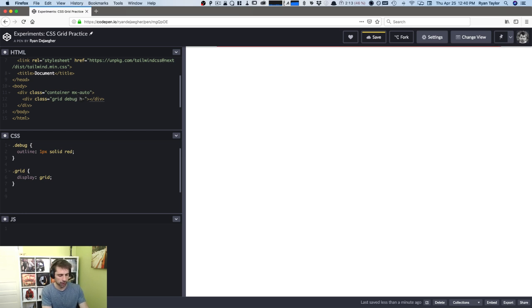And just for simplicity's sake, I'm going to add in a utility class h-screen, which is going to be equal to a height of 100vh, which is the viewport height. And again, just so we can see this a little easier, I'll add some color to this particular block. So this is going to be our grid container here.